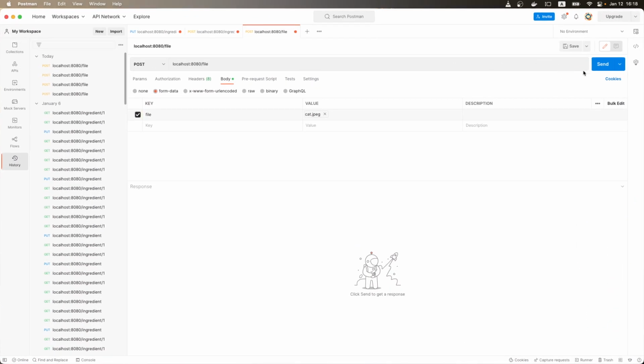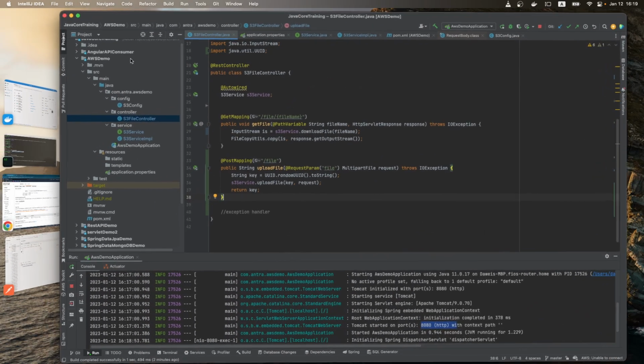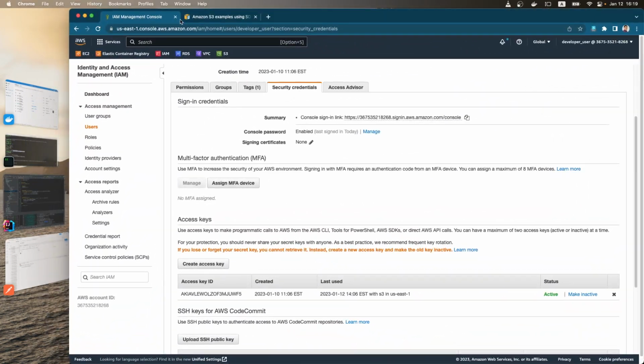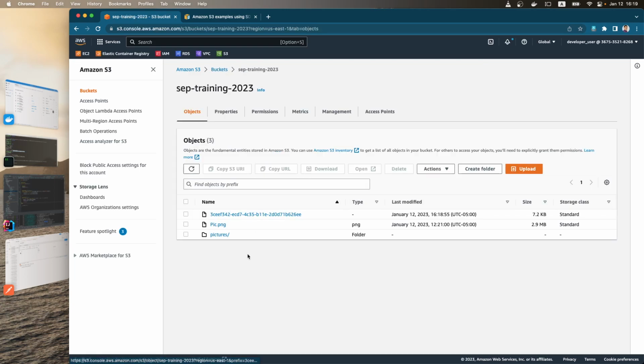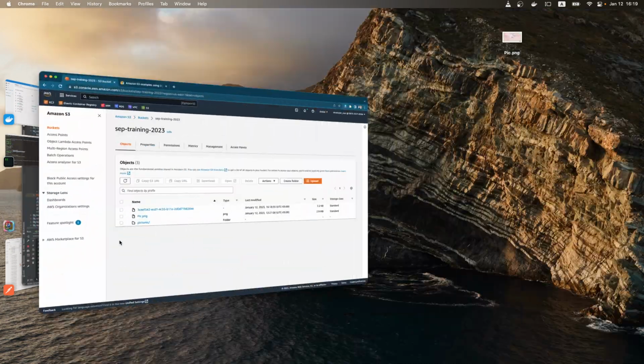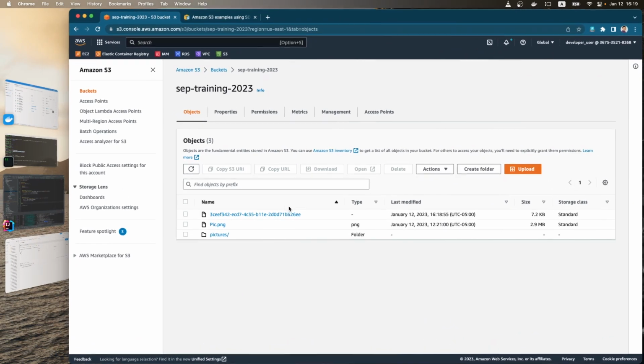Okay, so we can now send, and then we get this ID. This is the UUID automatically generated from the S3. And now if we go to our S3 bucket, we'll see this is the ID, 26EE. If you look at here, 26EE, right? So this is the bucket file.